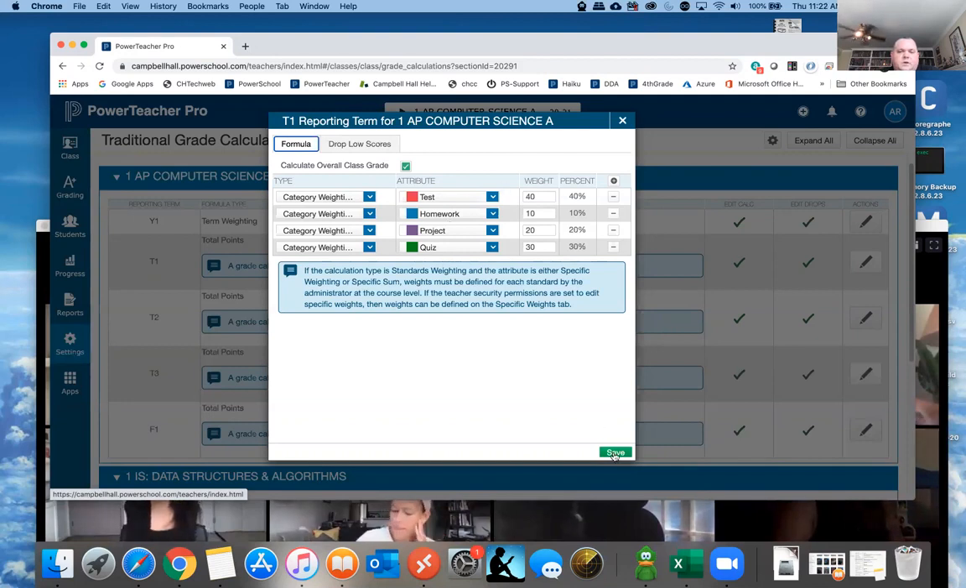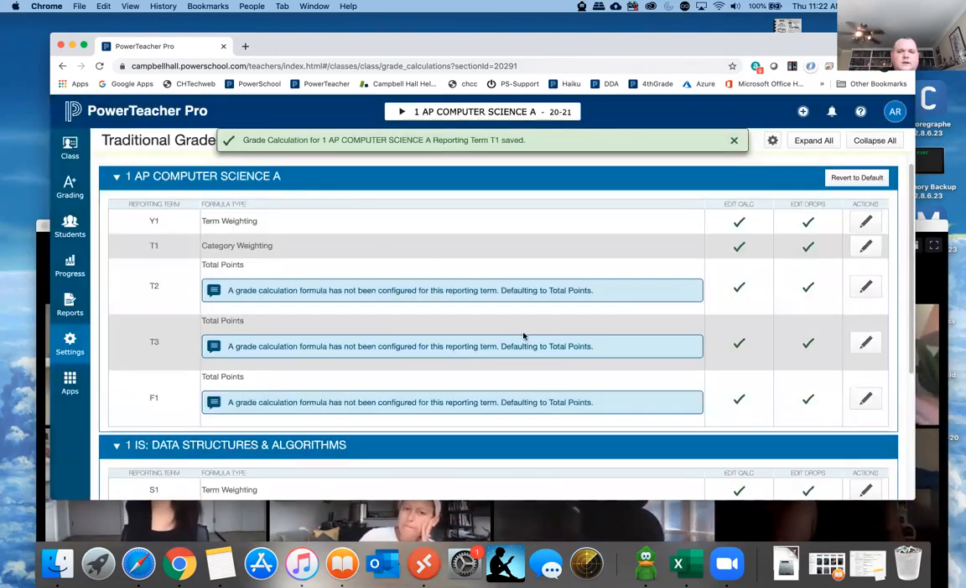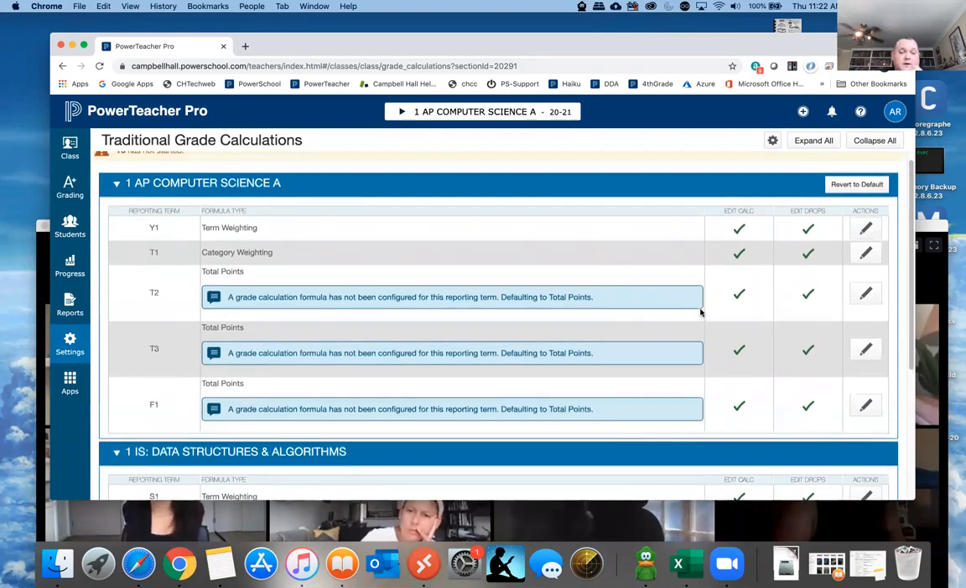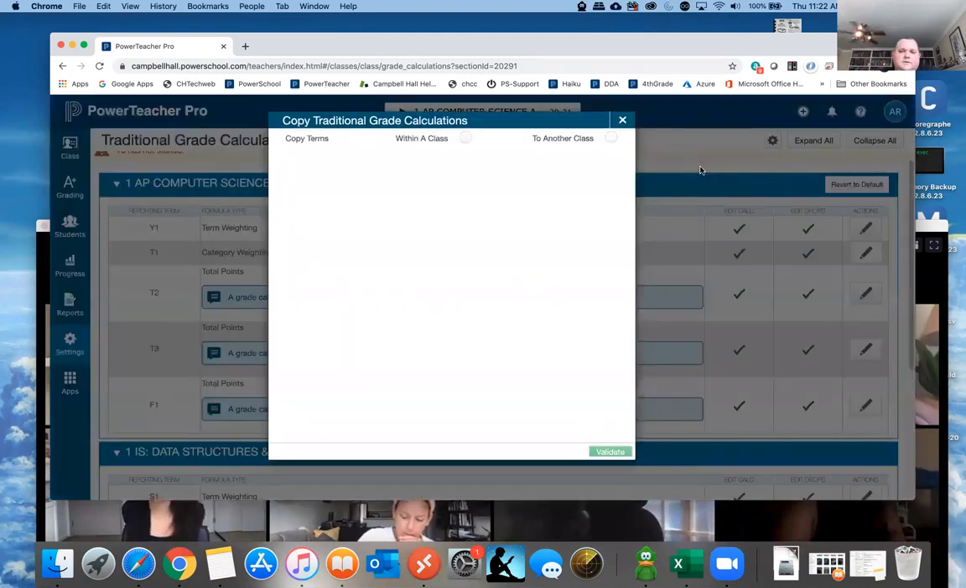Once you're set up with one term, the nice thing you can do is you could, of course, go into T2 and go into T3 and then do this across 5 classes, but you can copy these as well. So likely your other trimesters are going to be the same weighting. And so once you have one trimester set up, what you can do is you can click on the gear, and the gear in any section will give you additional functions. And I can copy calculations.